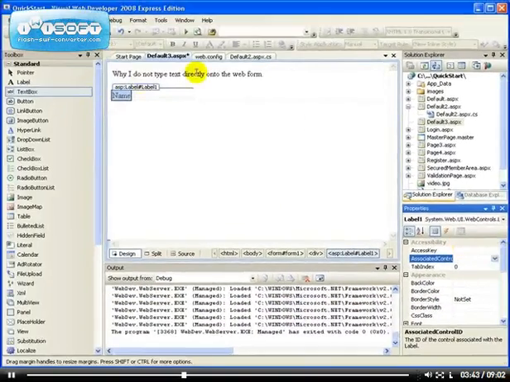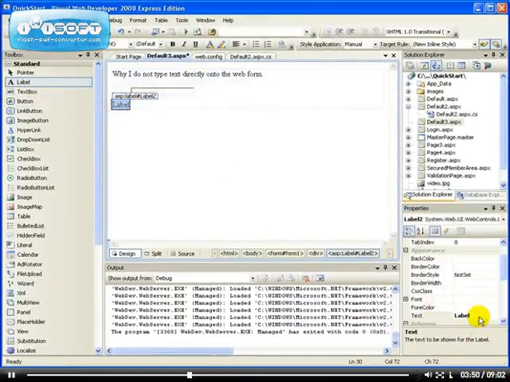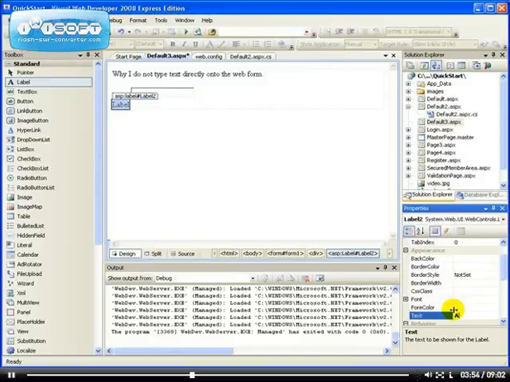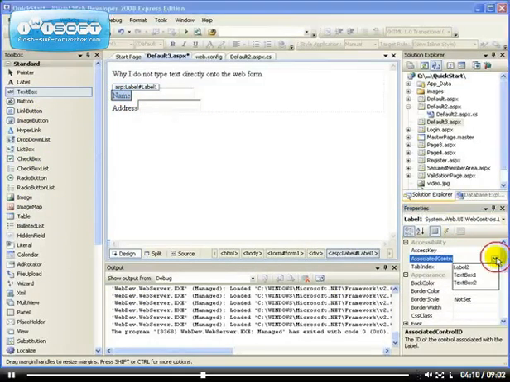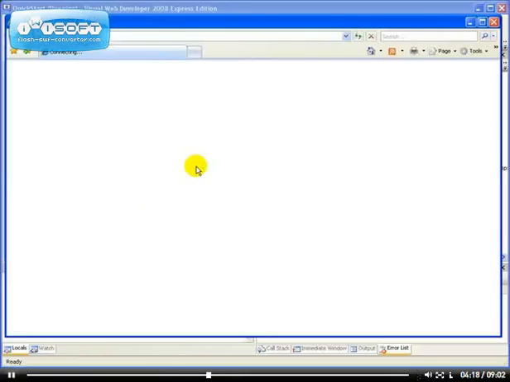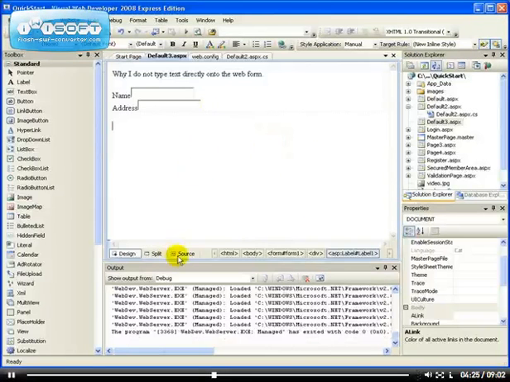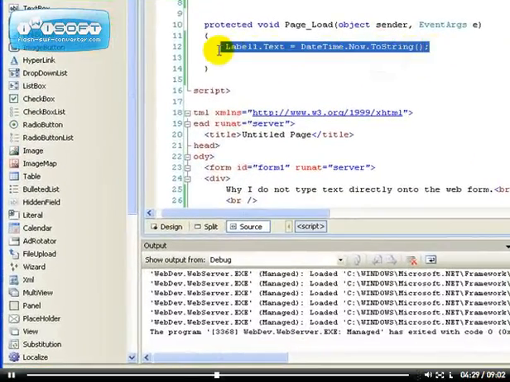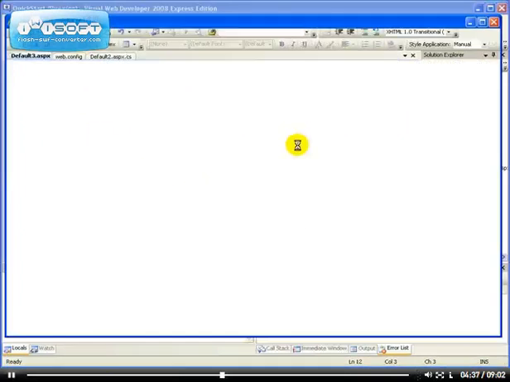To demonstrate the use of this, say I had another label, this is label 2 now, and I set that to address, and I drag another text box in front of it. This is text box 2 now. If I associate label 1 to text box 2, what happened is an accessibility feature. Sorry, I forgot to remove the page load, which is setting the text for label 1 at runtime to the date and time. We're already done with that, I don't need that anymore. So let me show you what I'm trying to achieve.